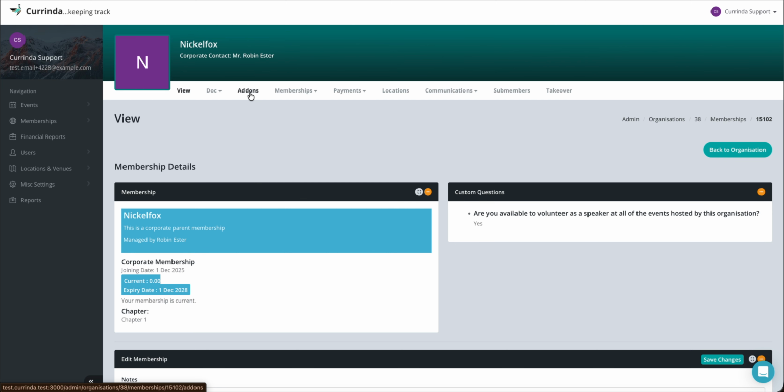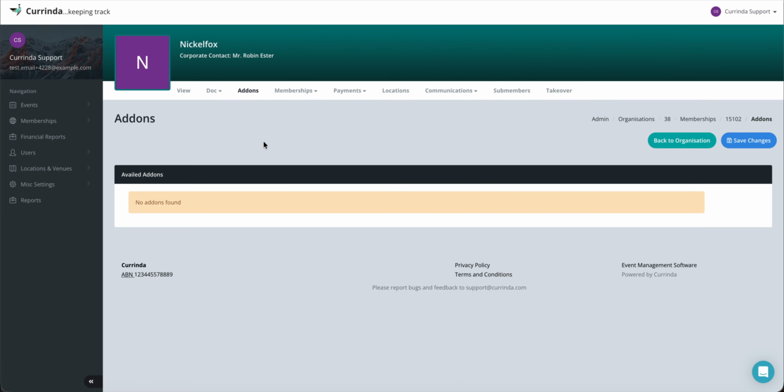Now let's click on add-ons to see if we have selected any add-ons, which we haven't, of course. Yeah, we haven't selected any add-ons, so no add-ons will show up. If they did, we would have been able to change them.